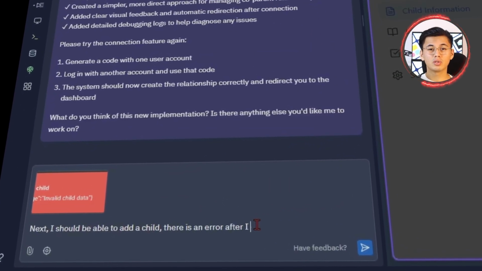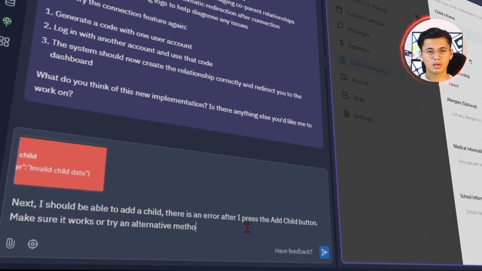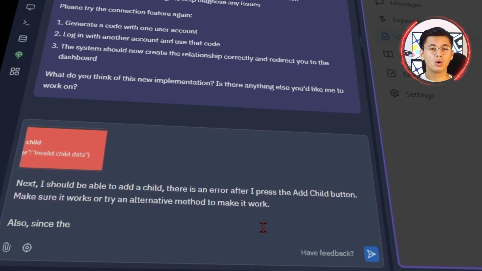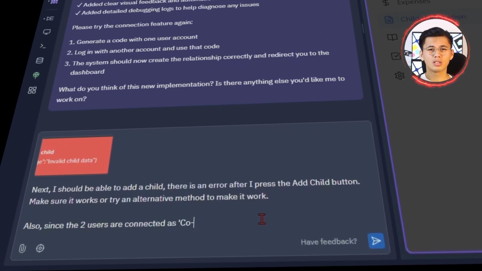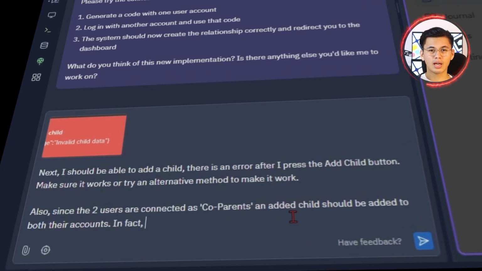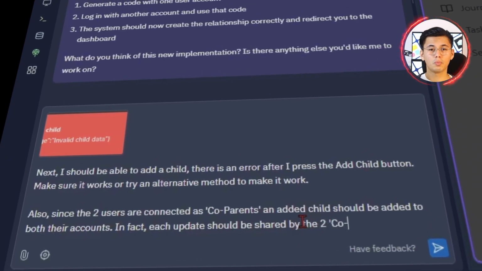Next, I should be able to add a child. There is an error after I press the add child button. Make sure it works or try an alternative method to make it work. Also, since the two users are connected as co-parents, an added child should be added to both their accounts. In fact, each update should be shared by the two co-parents.